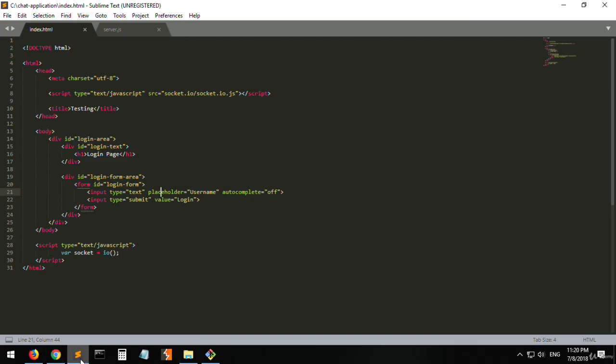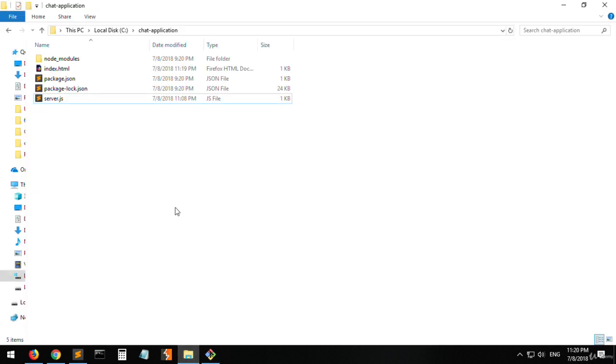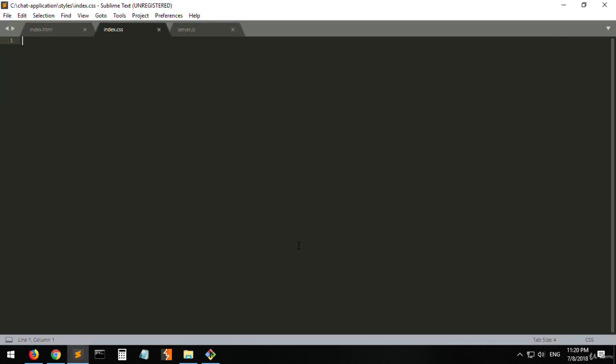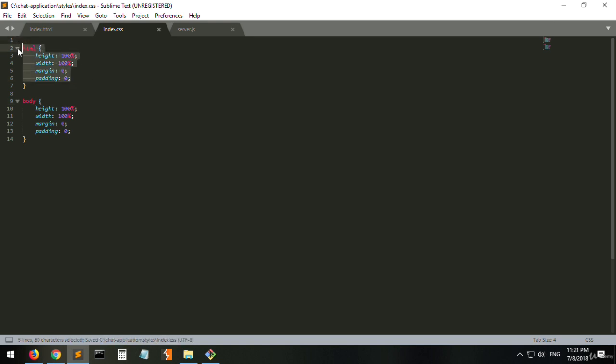There you can see. Now let's create a style file, a .css file, so that we can style these forms and divs in our way. Let's create a folder called styles, and inside the styles folder let's create a file called index.css. Let's open that, and let's say HTML height equals 100% and width equals 100%, and the margin is going to be 0 and padding is going to be 0. So we're setting the height and width of the HTML to be full, so that we can manipulate and adjust things as we want.